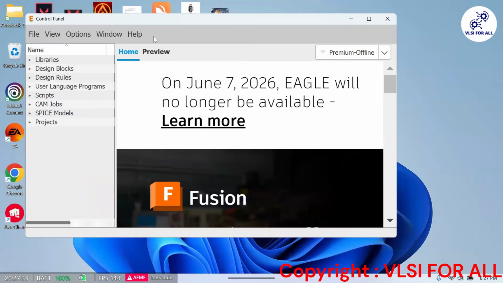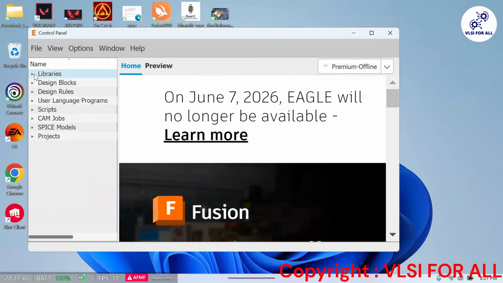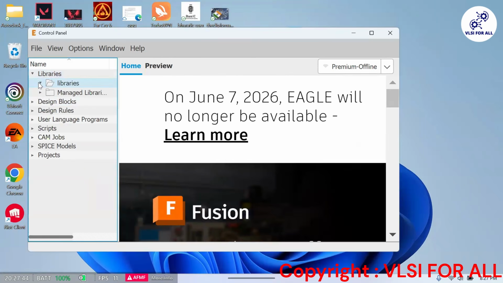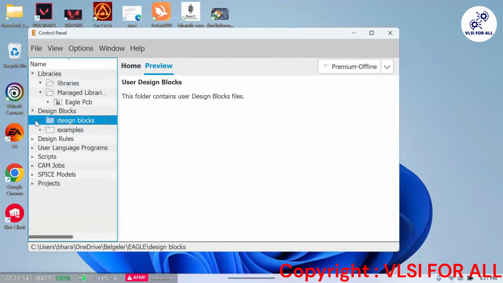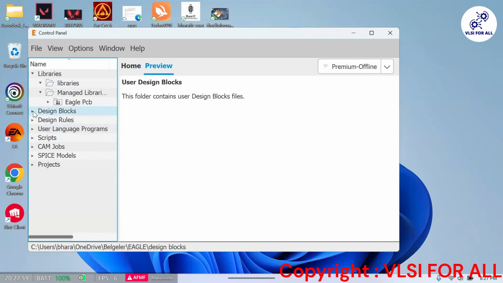This is the first environment where you can see libraries, the tons of libraries, managed libraries, Eagle PCBs and so on. Then design blocks, and any examples available here. Then other, then scripts. Many things can be done. We will look around each of the options in upcoming classes.